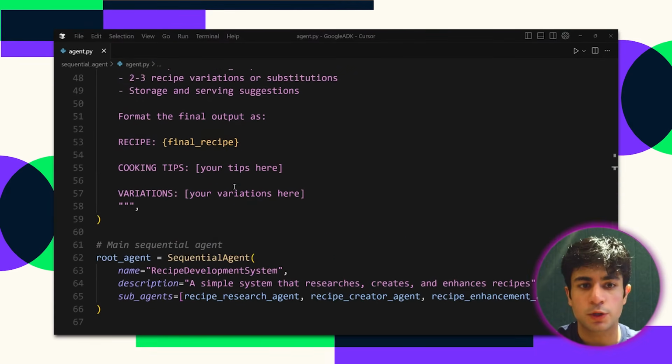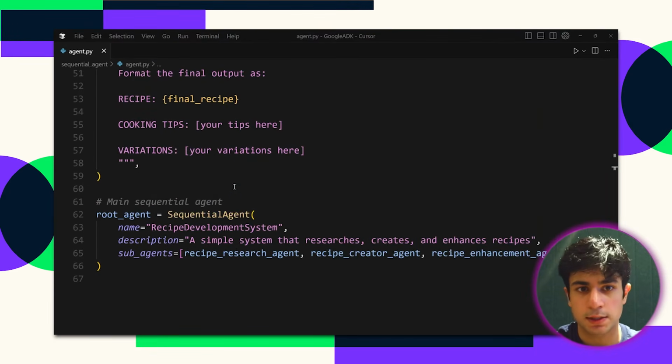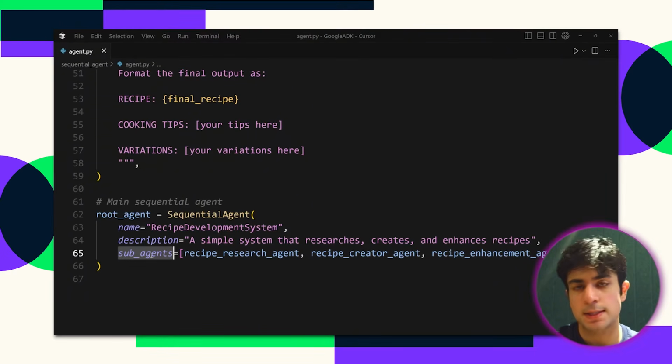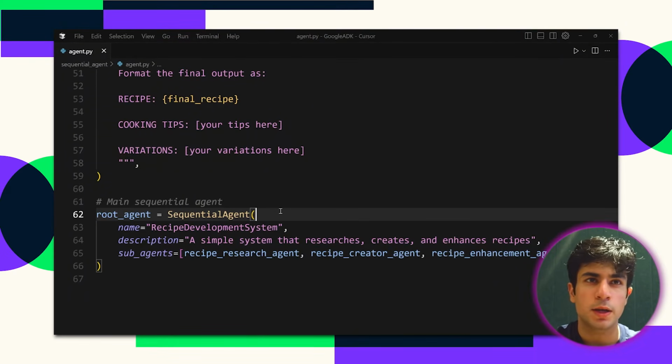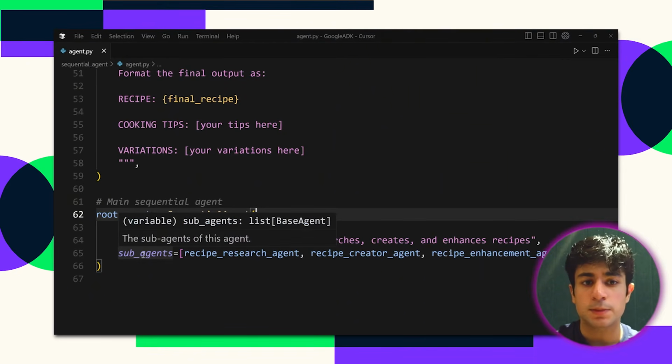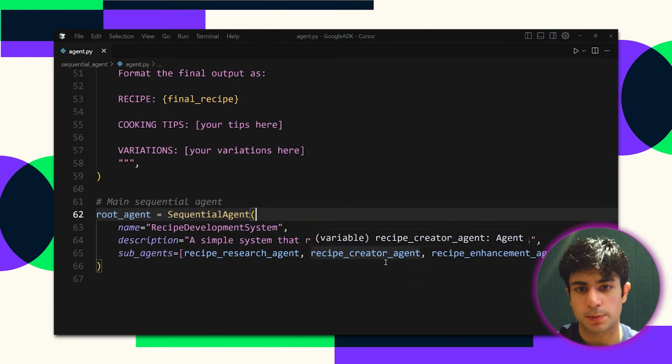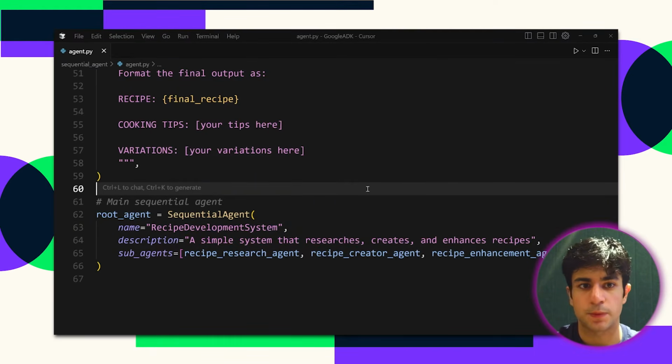So to create a sequential agent system, you need to use the sequential agent part, and I've named it recipe development system and a simple system that researches, creates, and enhances recipes, a short description. You don't need to provide an instruction here, it's completely fine, but this parameter is sub-agents. Remember how we created tools? Well, sub-agents kind of work like that. You need to specify all the sub-agents you have in order. So recipe research agent, recipe creator agent, recipe enhancement agent in sequence.